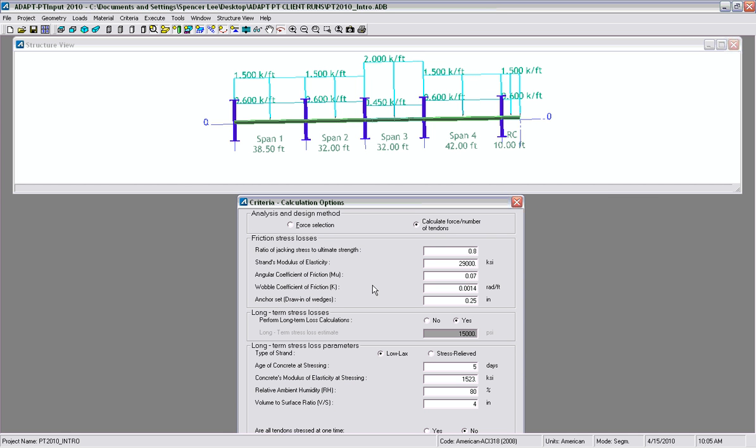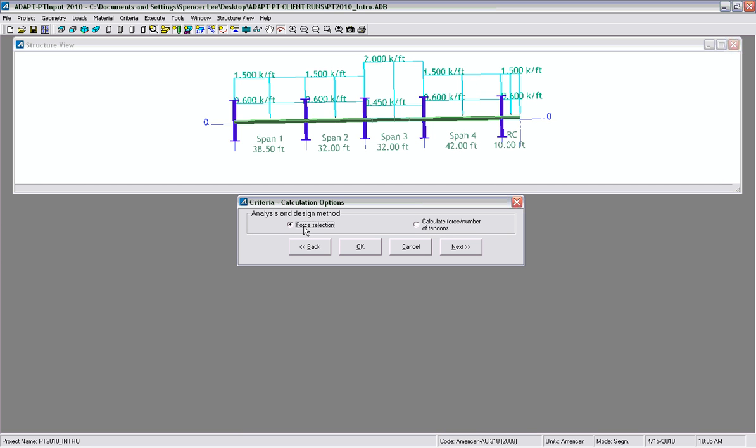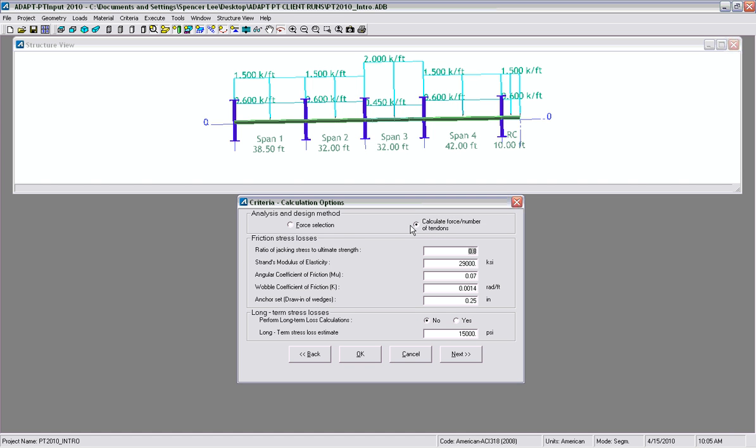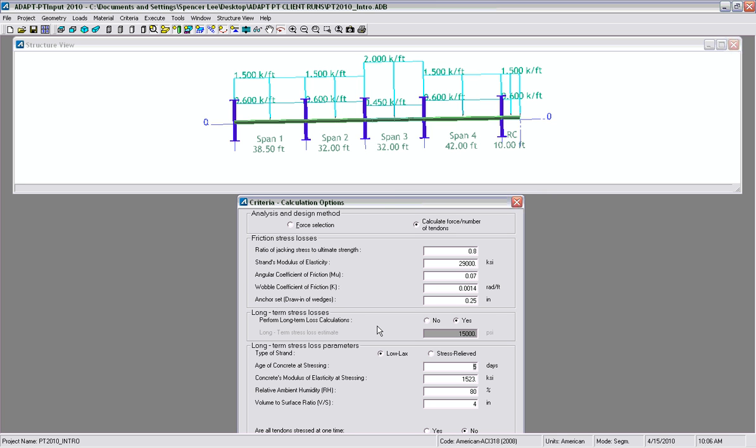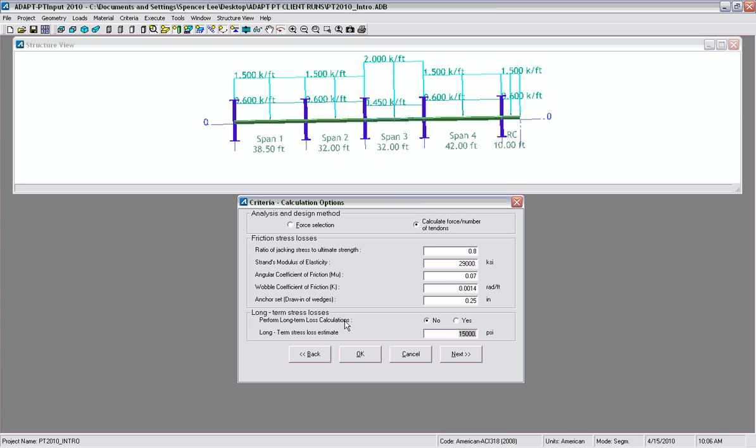The analysis and design method can be either the calculated force method or the force selection method. If we use force selection method, the program will base the minimum long-term force from the long-term effective stress as defined in a previous input screen. If we use calculated force method, the user will input certain parameters for friction stress loss and also for long-term stress loss. Note also that you can select No for long-term stress loss and include a lump sum value for the long-term stress. We'll include a long-term stress loss estimate of 15,000 psi.